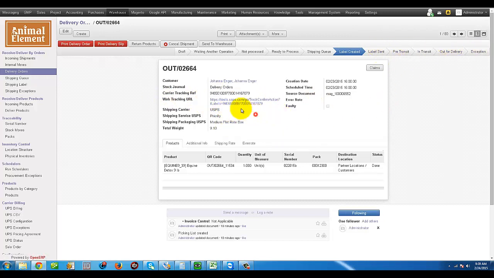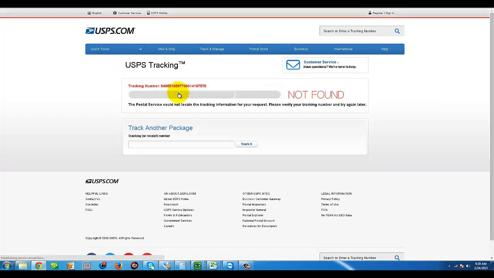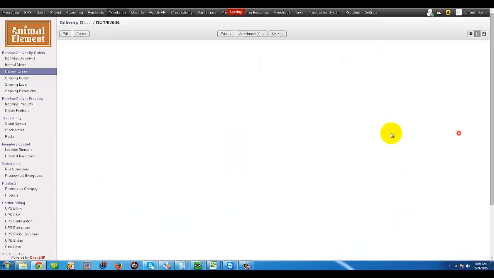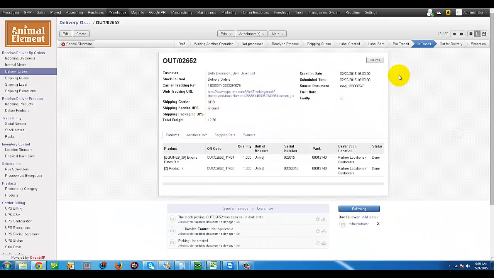Or you could always come in here, you could click on the tracking information, you can see it's not found because we just created it. Let me show you that on another one here. So here's an order that says in transit. So as soon as the status of this order changes from out for delivery, EasyPost will push the update to our system. We will update this record automatically.